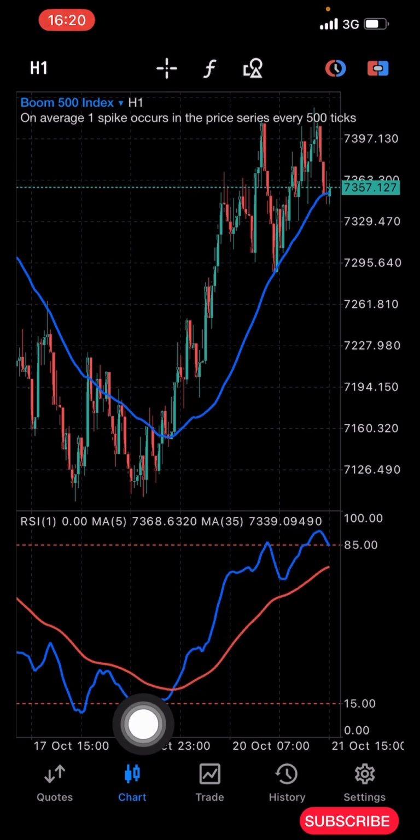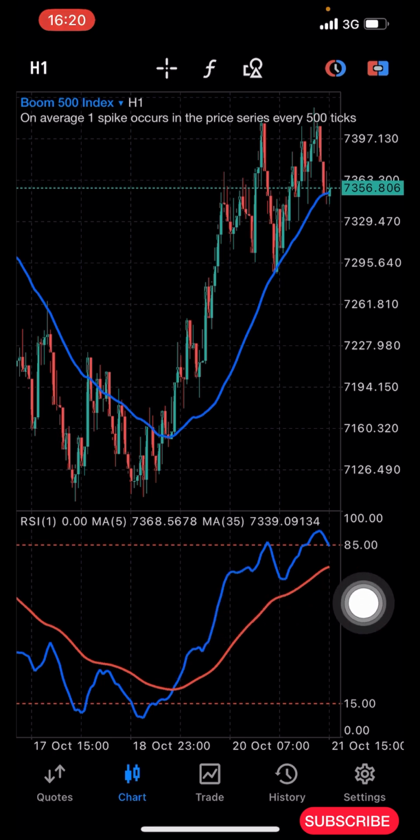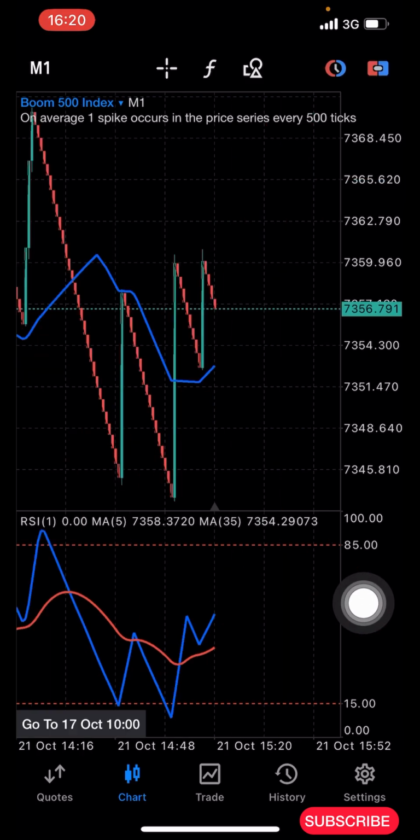But once it crosses around this area and is still within this area, it has not yet touched the overbought level line, this 85 line here, then you can still look for your buy setup on the 1 minute time frame. Okay, so now that you have analyzed from the 1 hour time frame and you are in an uptrend, you go down to the 1 minute time frame.